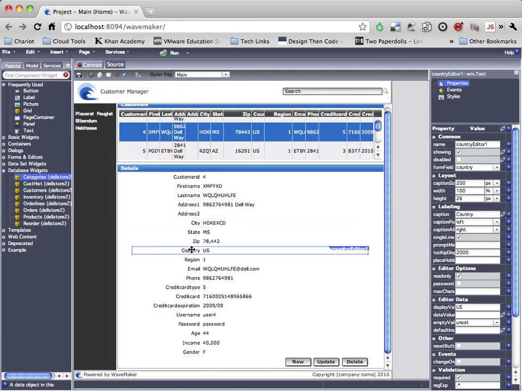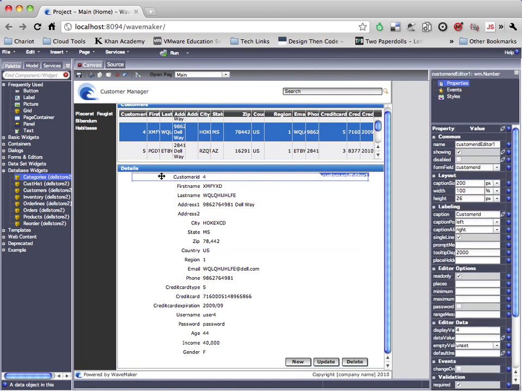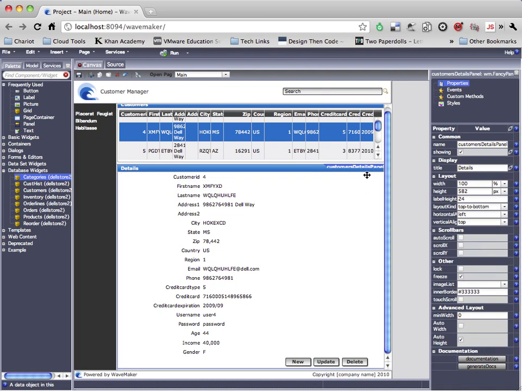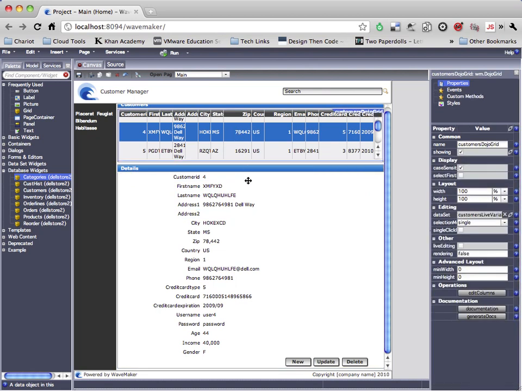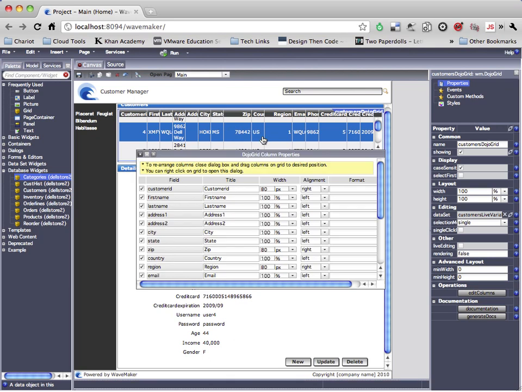And as I click on an object, it will list the name of that object, like these are editors for the different fields. If I click on the top here, let's see if I can get that. Then it's the details panel that holds all these fields. If I click over here, it's the customer data grid. If I right-click on customer data grid, it brings up a little pop-up menu, and I can pick edit columns.